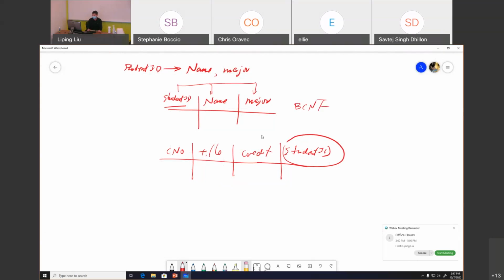However, what about the second table? In the second table, you say that course number determines title and the credit, right? See that? However, the course number is not a key. Do you see that? Because for a course number, one course may have many students, so the course number is going to repeat. So course number cannot determine students. If you know the course number, you cannot determine who is taking the course. So therefore, this table is not in Boyce-Codd normal form.